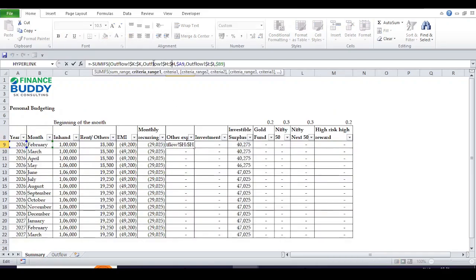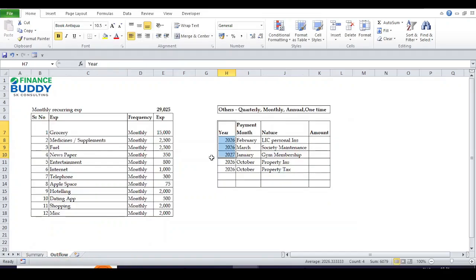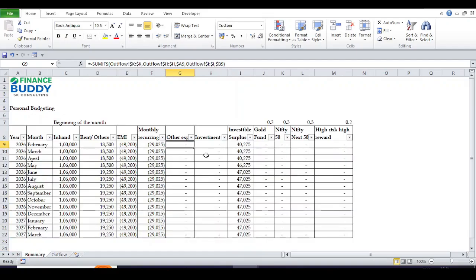So this is my sum range. Then criteria is basically cell A9, which is the year. Then I again go to the outflow tab for criteria range 2, which is I, which is basically the month here. And then you can see that B9 is basically month. So if you want to learn this formula, you can click on the I button above and learn the formula.